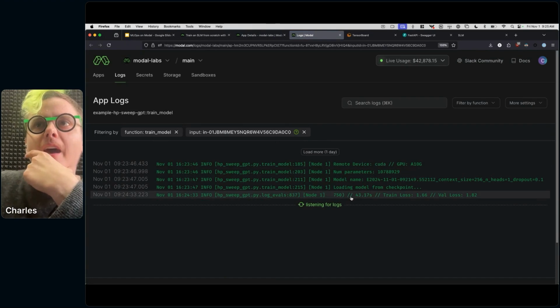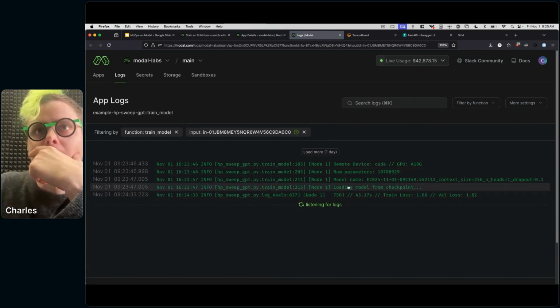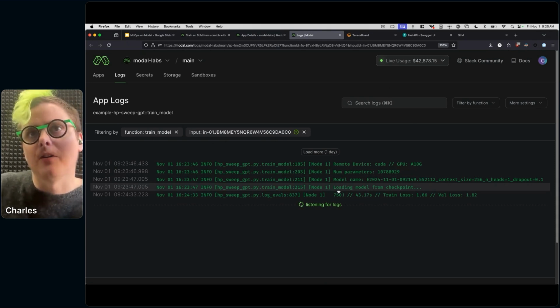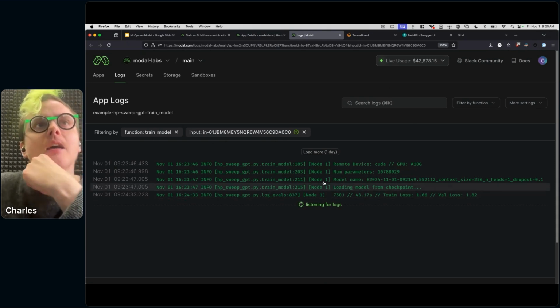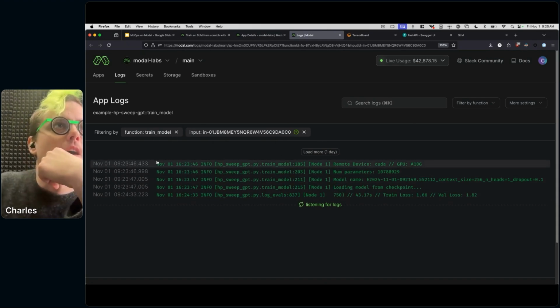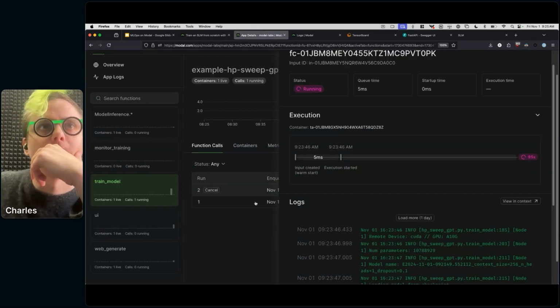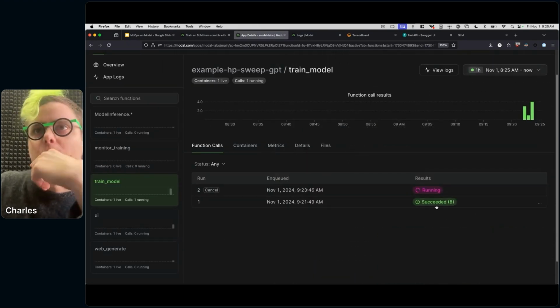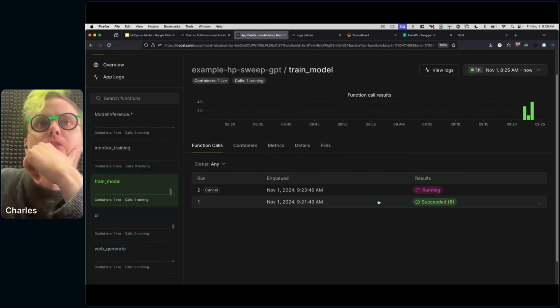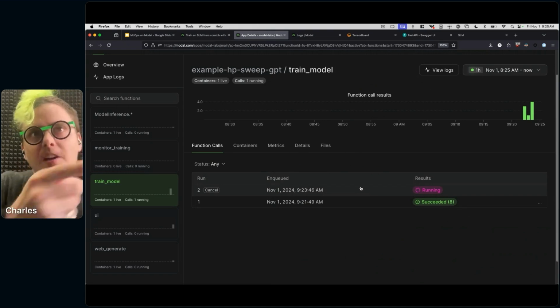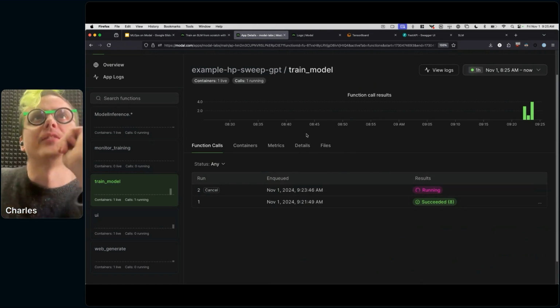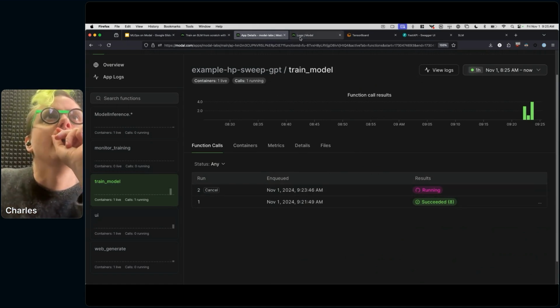All right, so we're back now. We're reloading a model, the model that did best. We're reloading that model and continuing its training. So that's what this particular function call is doing. One to set up this big sweep of hyperparameters, and then another to train the best one and follow on from that.